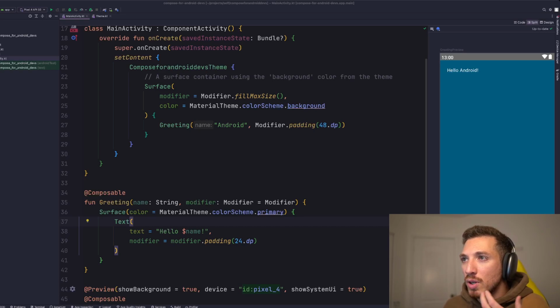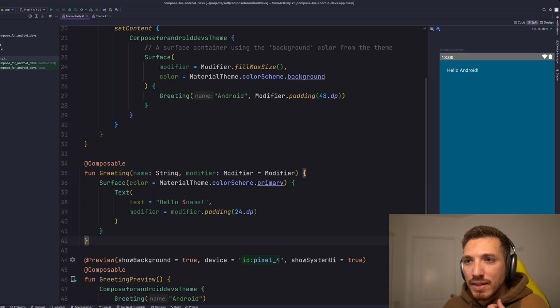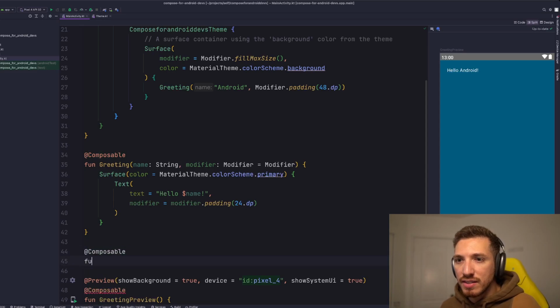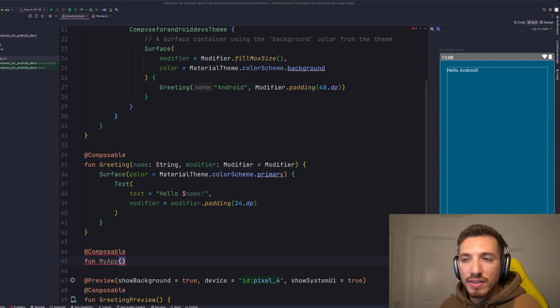All right, so create a composable called my app that includes the following greeting. So they want us to create a new composable. Let's go ahead and do that here. So I'll go to the bottom here, and I'll just do the annotation, define my app. And what do they want us to have on it? Let's see. Modifier, same thing. So we're passing a modifier, but it's defaulting to this right here. We're gonna have a surface, and then we're gonna call that greeting composable.